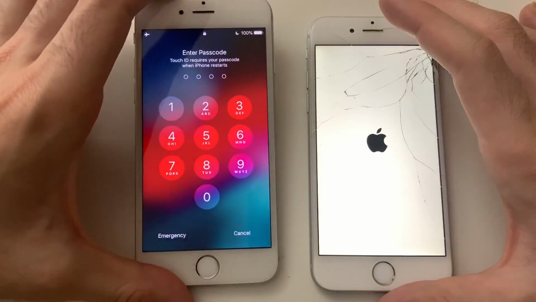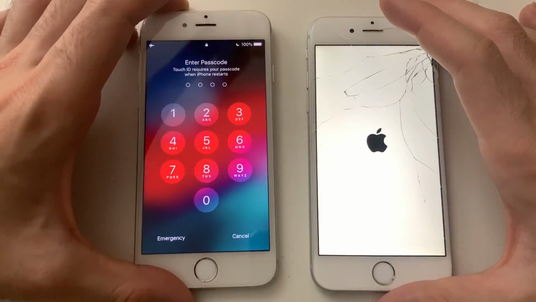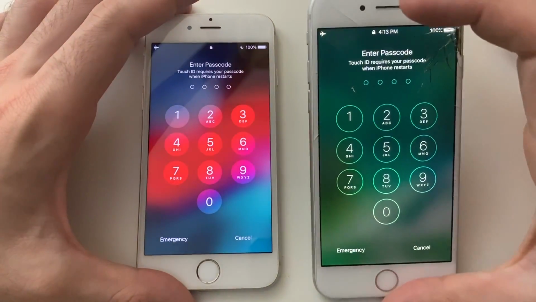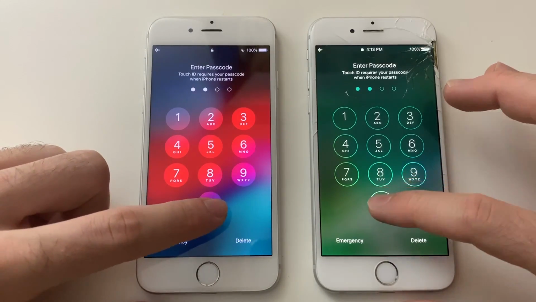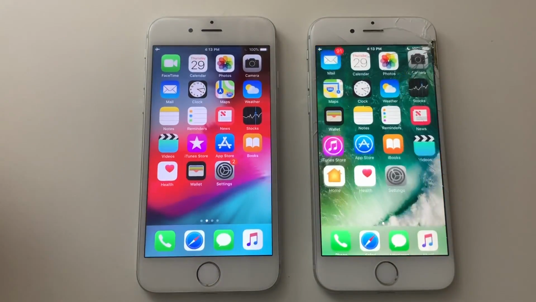And iOS 12.1.1 Beta 3 is actually faster booting up. Good stuff. Here comes iOS 10.3.3, not that far behind. Just gonna jump straight into the phones. And that was about the same.